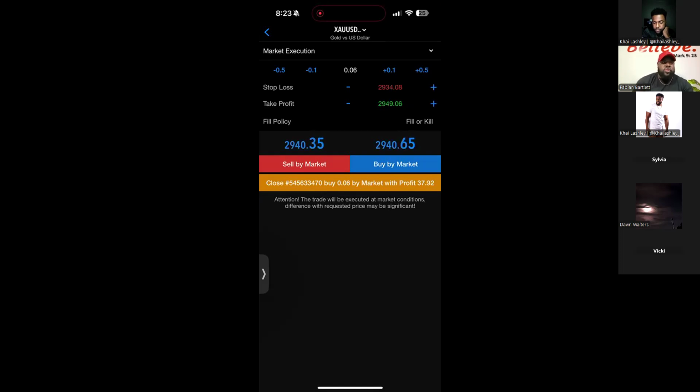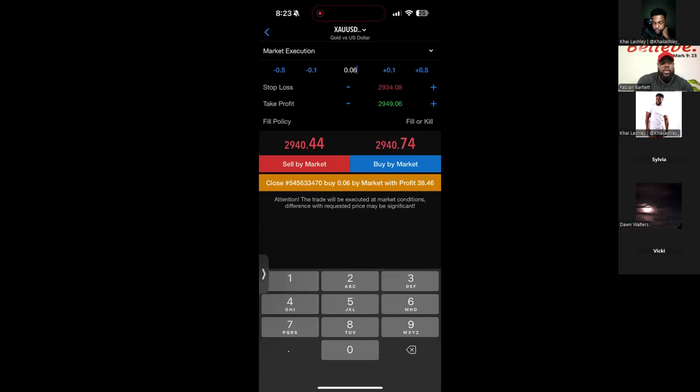I can close some of that position. My lot size was 0.06. I can come to my lot size and cut it in half, 0.03. So I've changed my lot size from 0.06 to 0.03.